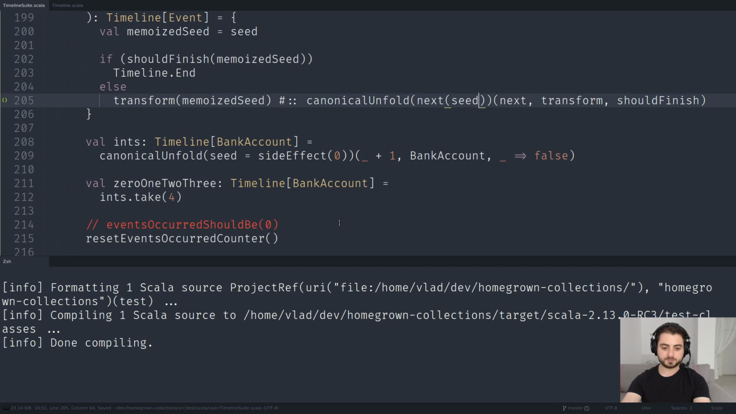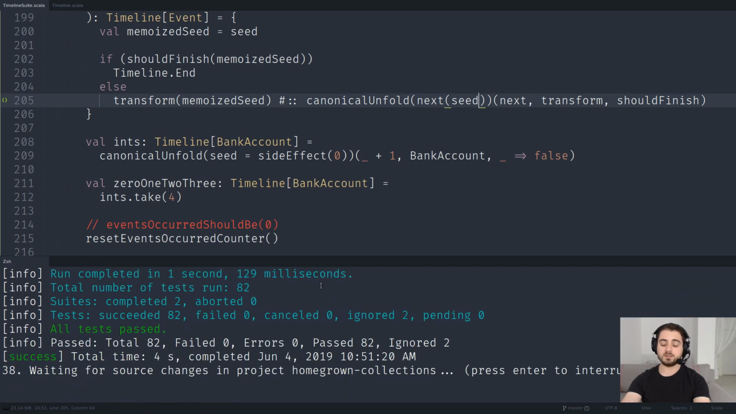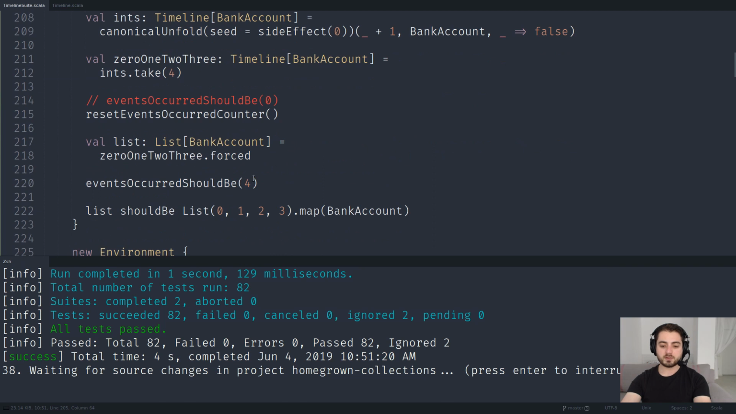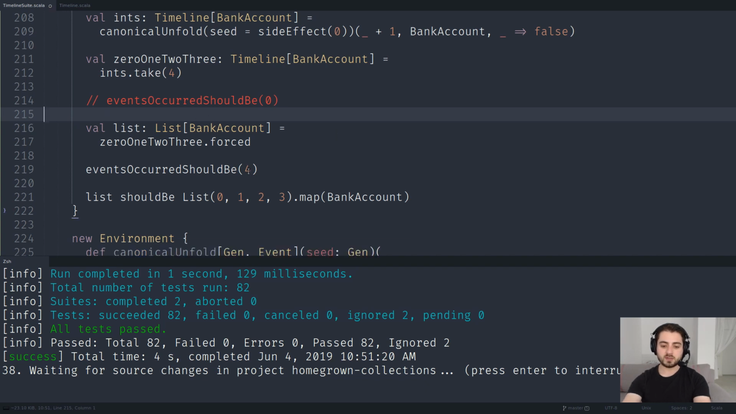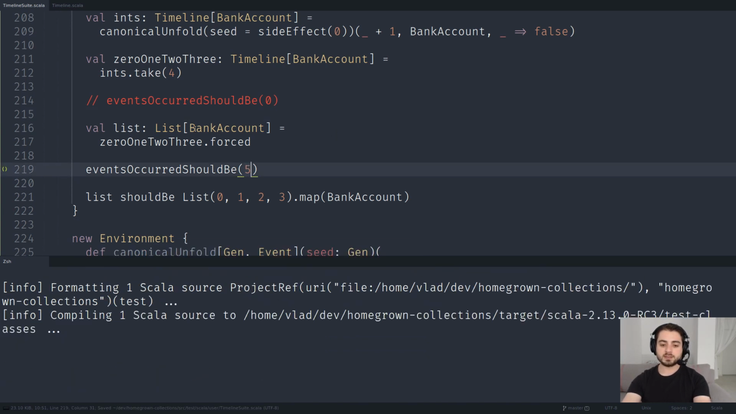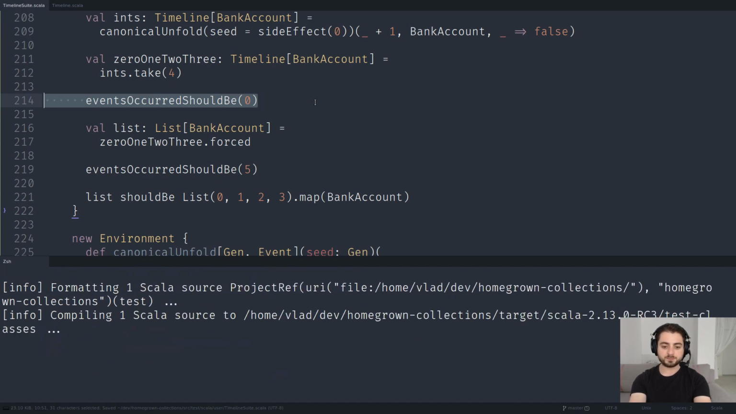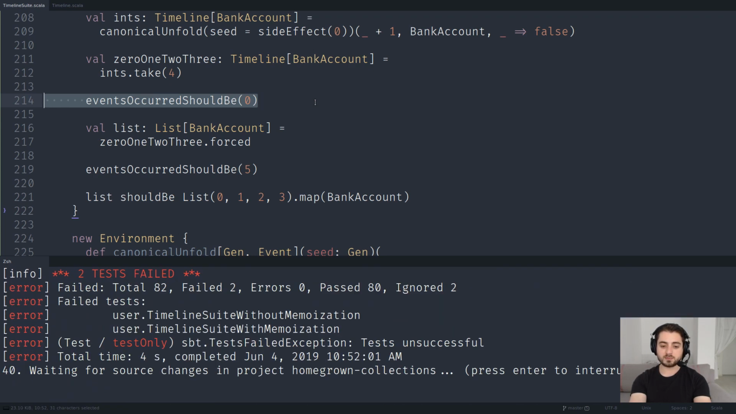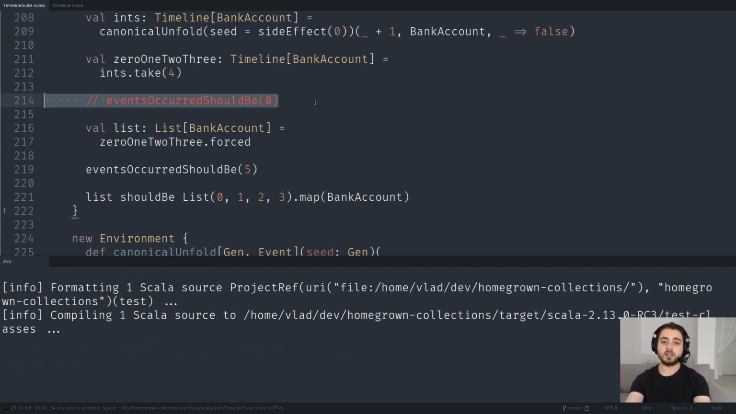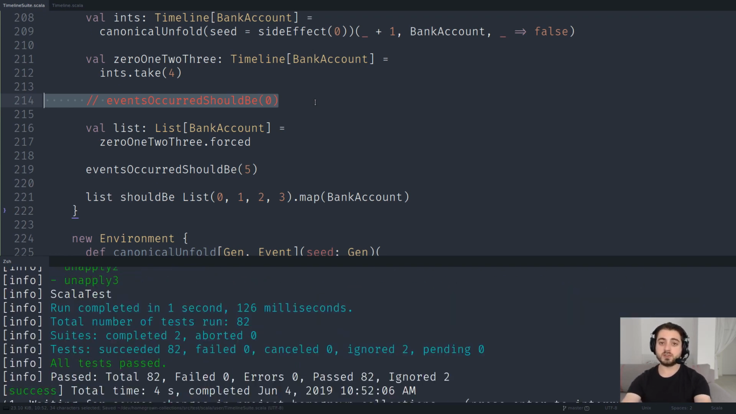Oh, now it's green. I guess we got lucky. Now we have a 4 over here, but let's not forget that this is actually a 5 because we're just resetting this events counter. Okay, so let's instead not reset the events counter. Let's just comment this out. I'm sorry, let's throw this out and put a 5 over here. Okay, so now it's still going to be green, but if I comment this out, it's going to become red, which I'm not going to do now because, you know, in fact I'm going to do it. So let's do this real quick. So now it's going to be red because of this one line, but we're going to fix this one line later once we actually move the unfolds into the companion object of the timeline.